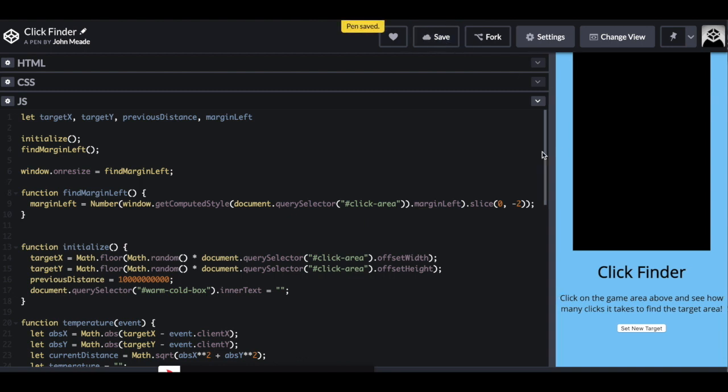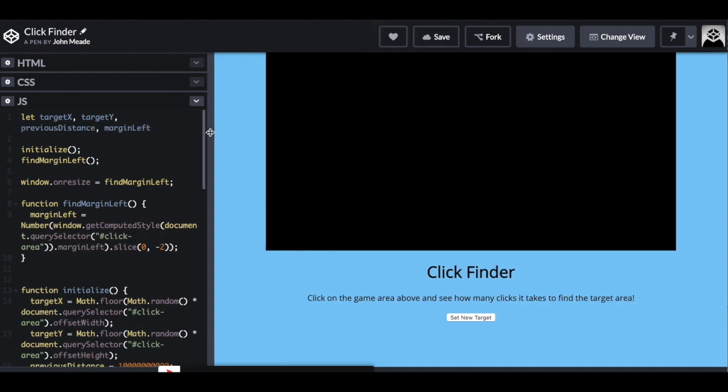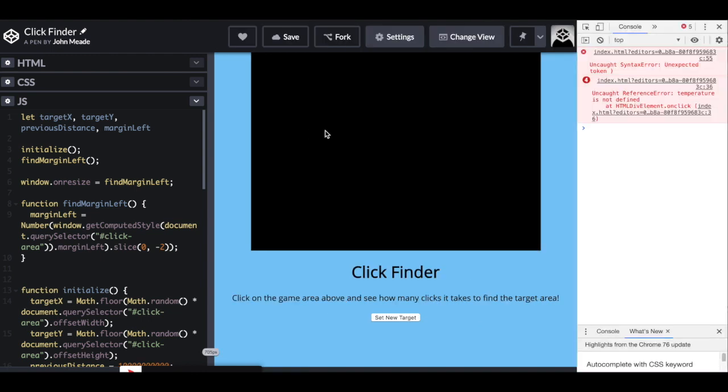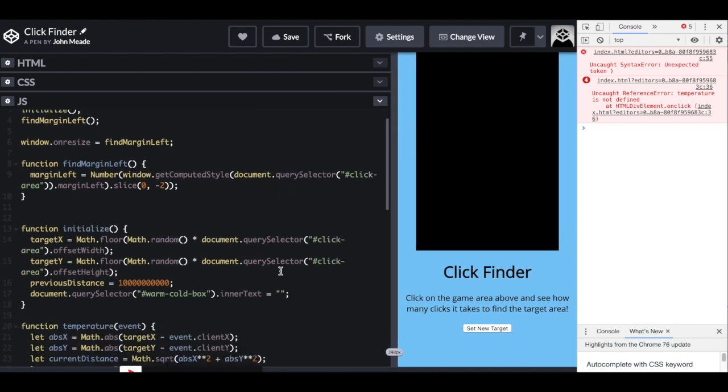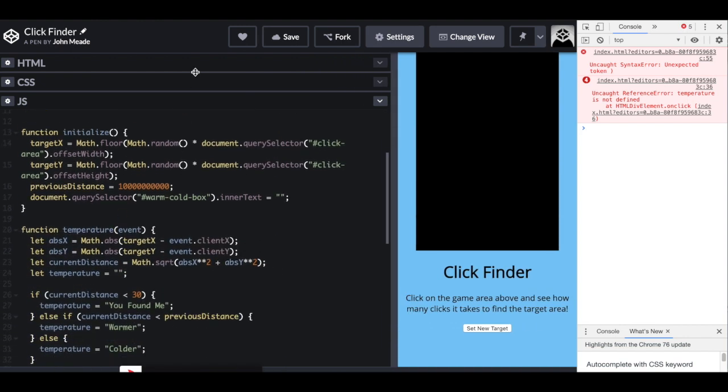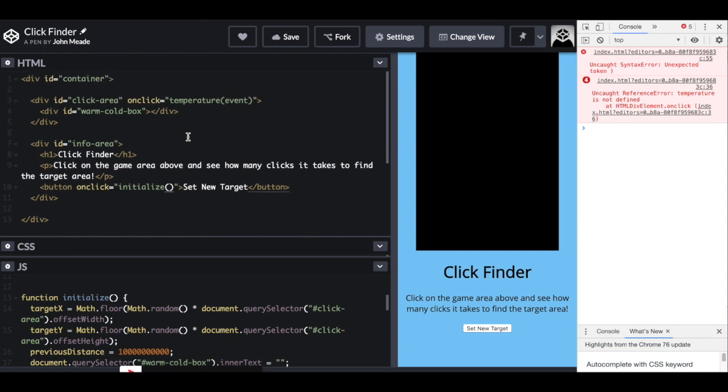Alright, let's save that and let's see if we have the desired result. Doesn't look like I have anything coming up, so let's look at the developer tools and see what's going on. Uncaught reference, temperature is not defined, on click. All right, let's look at it. Temperature is there. On click, temperature event.